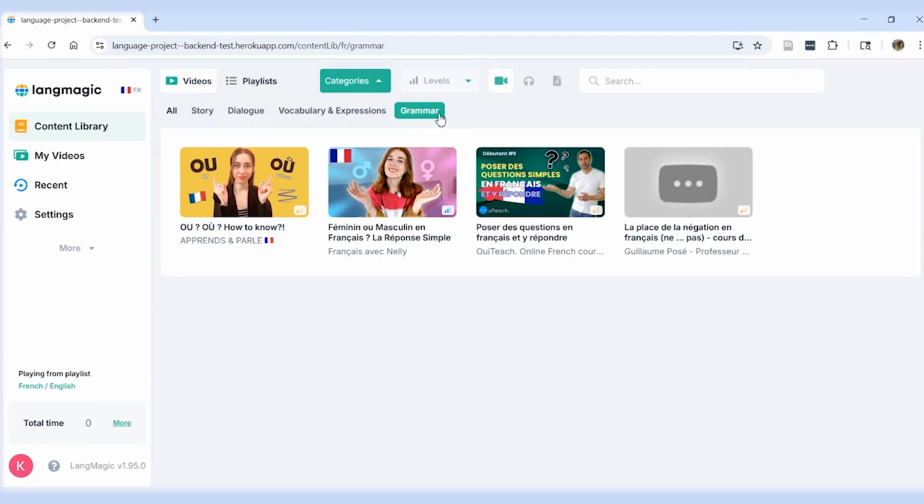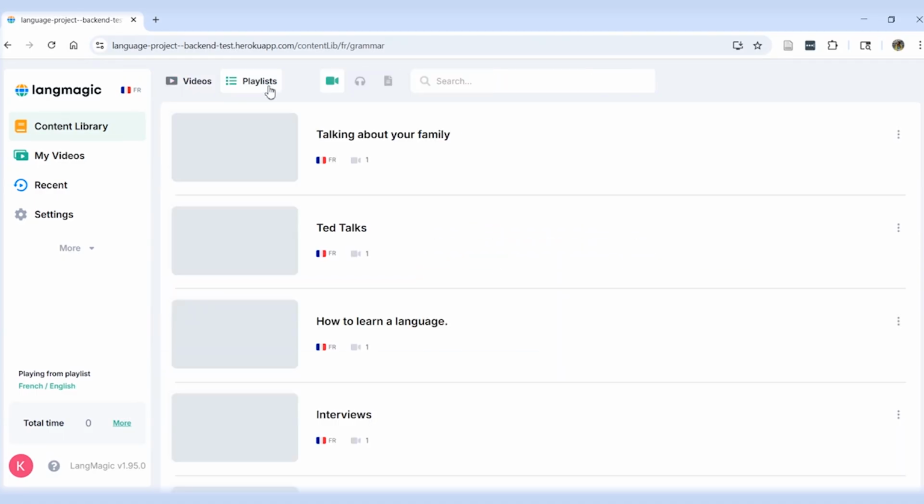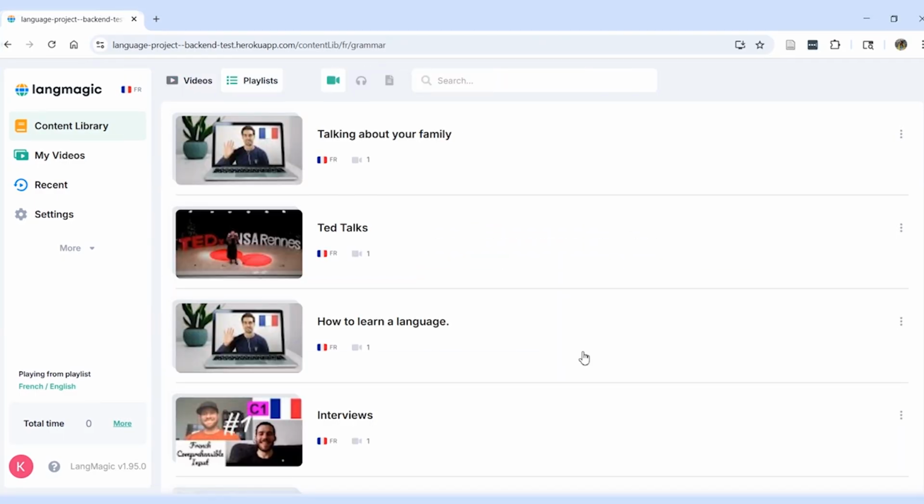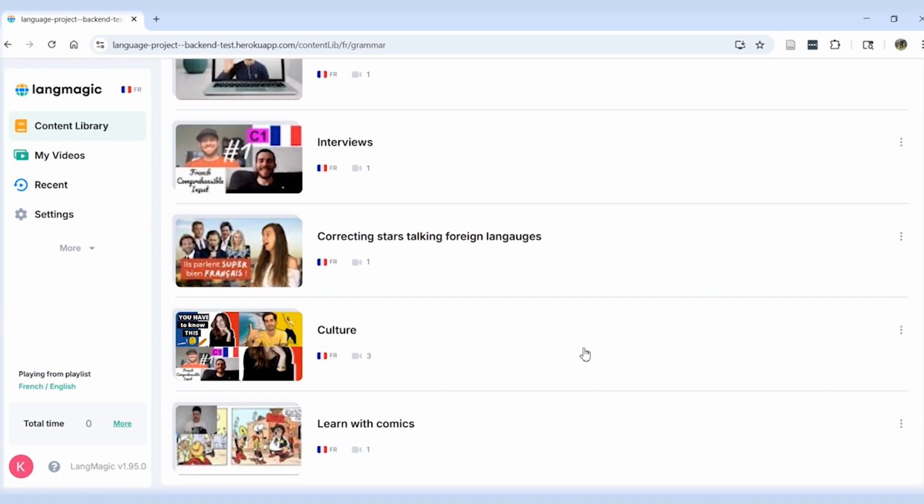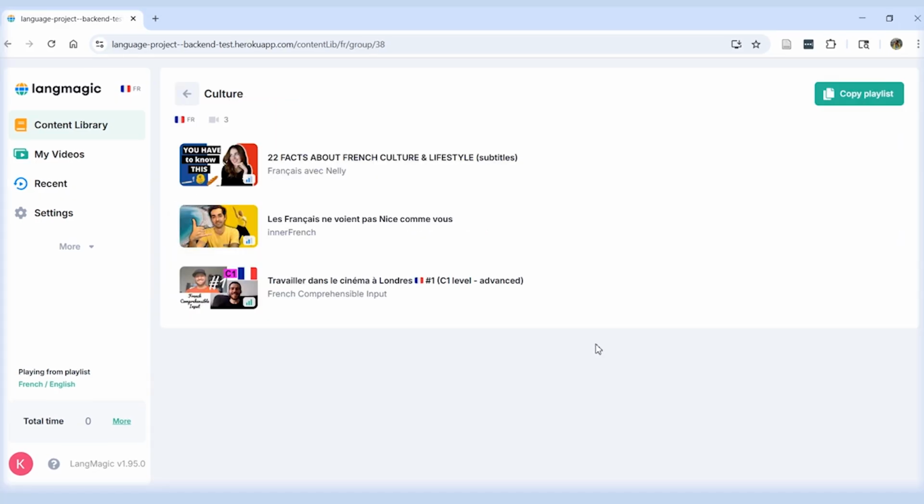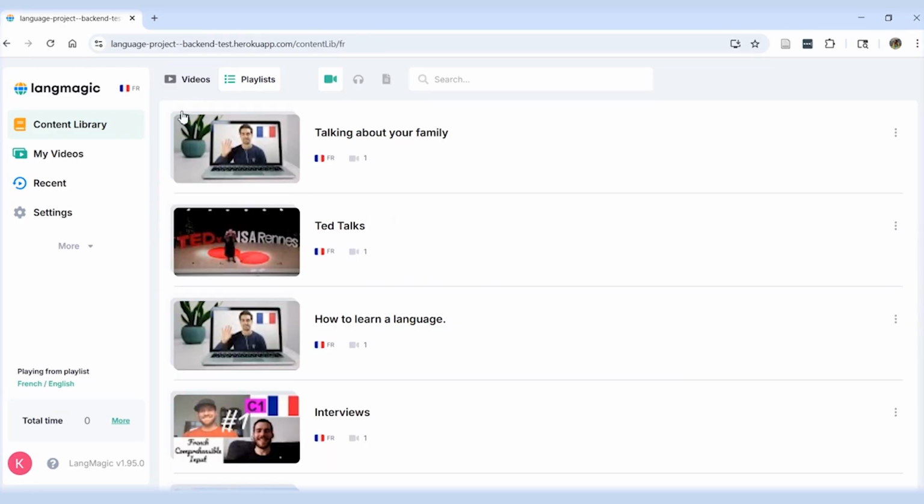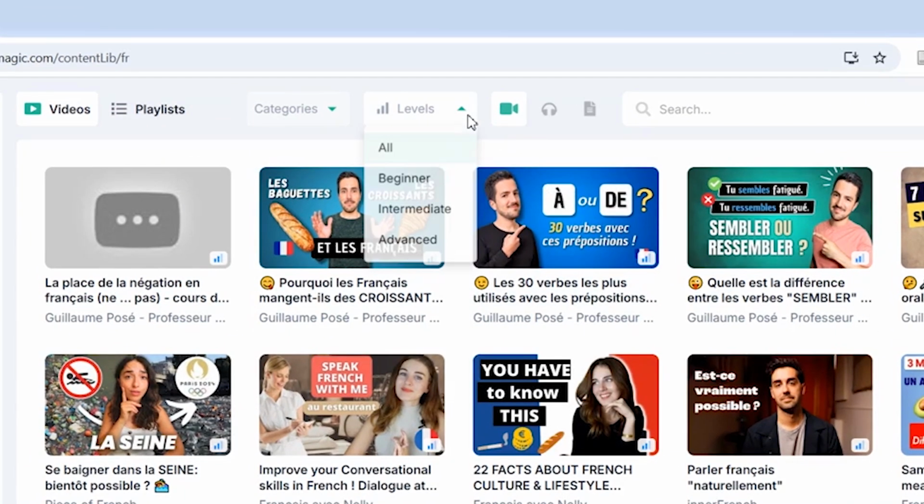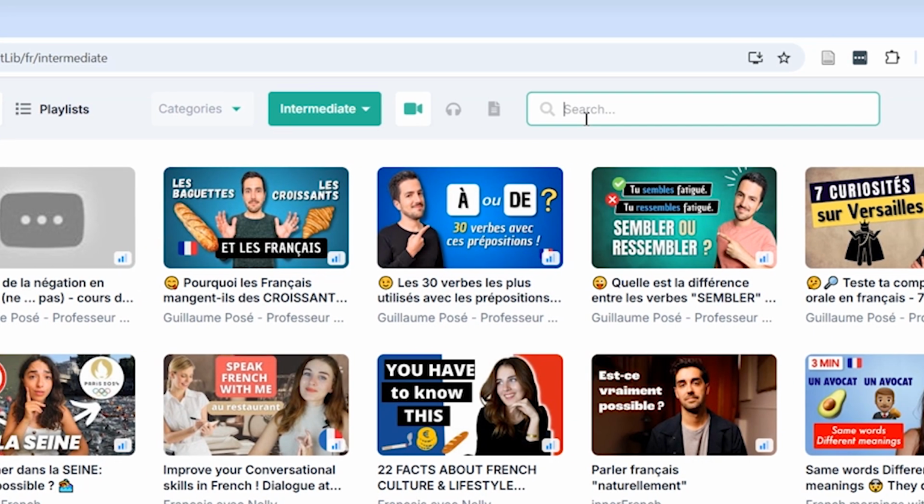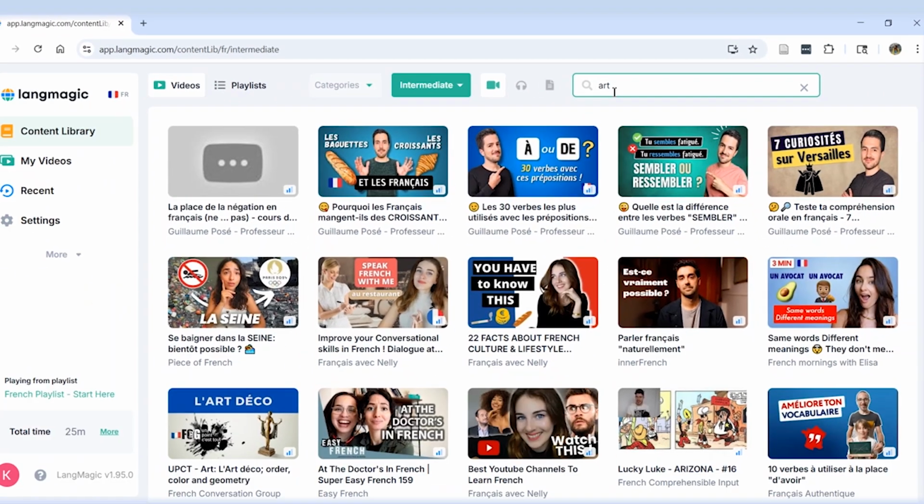You'll also see a playlists button at the top of the content library. Here you'll find ready-made playlists organized by topics like culture, shopping, daily life, and more. These are perfect if you want to dive into a specific theme without searching. Looking for something specific? Use the levels filter to match your current skill level. Or try the search bar to find videos by topic or keyword.